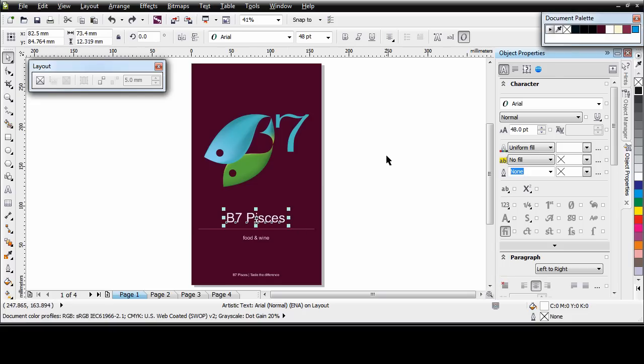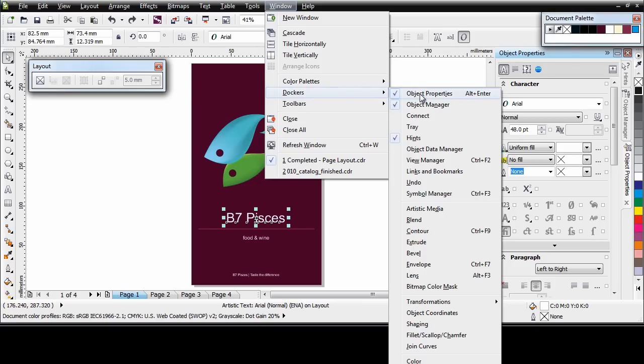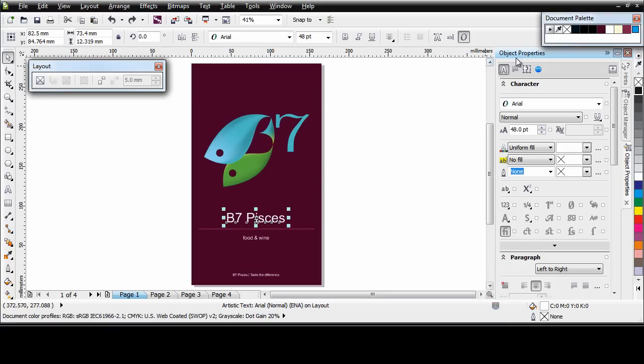For those of you who are unsure how to access the Object Properties Docker, it's found under Window, Dockers, and here, Object Properties, or use Alt-Enter. The Object Properties Docker has existed in previous versions. However, in CorelDRAW X6, it really has had quite the workover, particularly this area here, which is the area of OpenType features, which we're going to learn all about in this video.